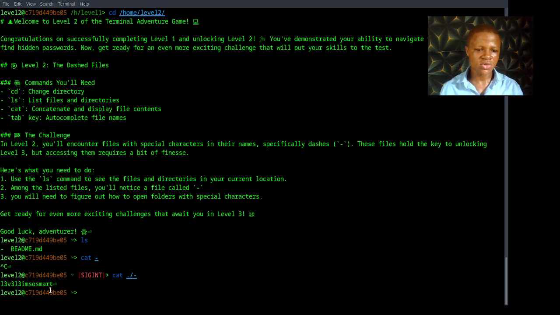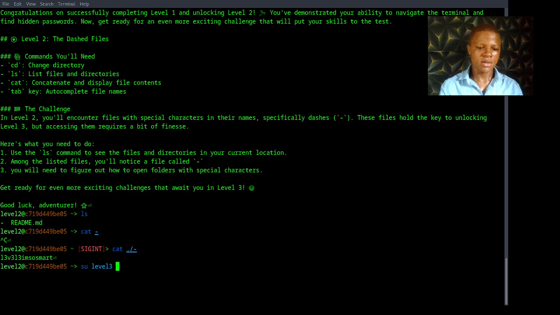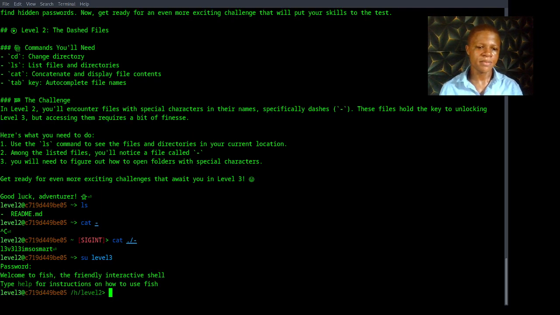So yes, here we have the password to the level 3 user. I'm just going to copy it and then switch to level 3, hit enter, and paste the password we found for level 3. Okay, so far so good.